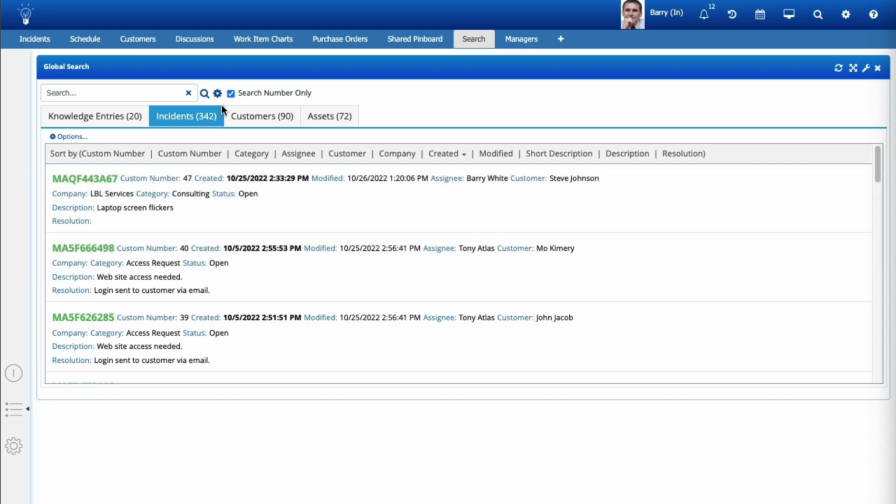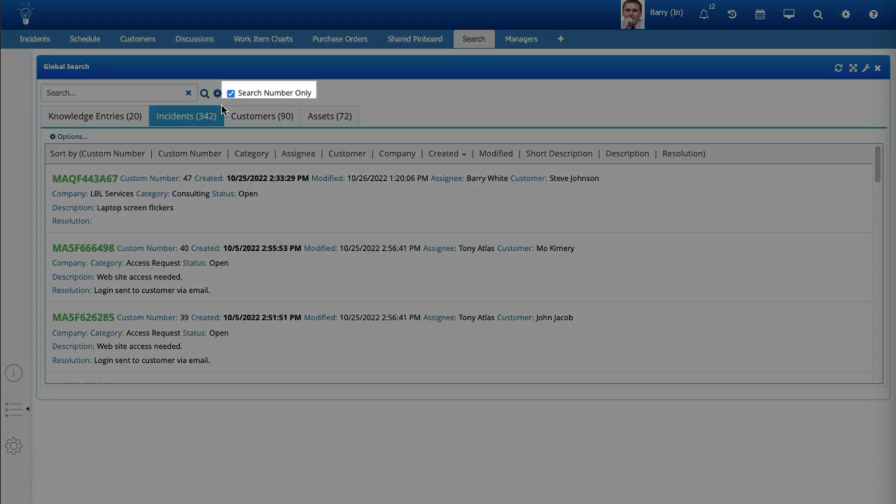Desktop. Search number only and configuration options have been added to the Global Search desktop component. The search number only checkbox enables reps to have a search override their configured global search settings and limit the search of each selected work item type to only include the work item number field. Note that the search uses the contains operator. Use the configuration icon to select the fields to be searched.